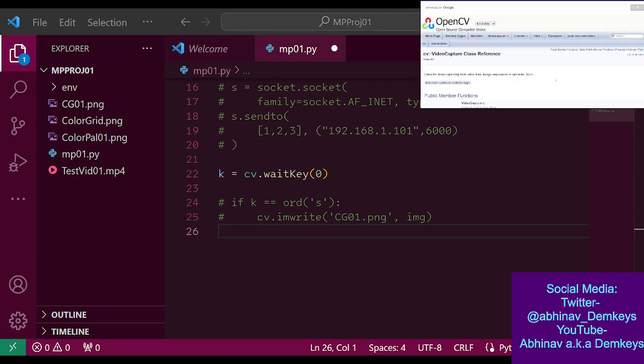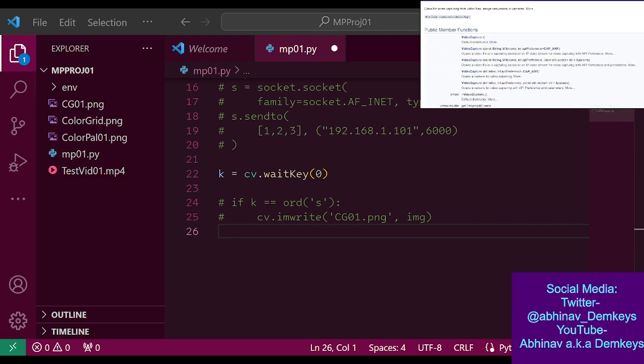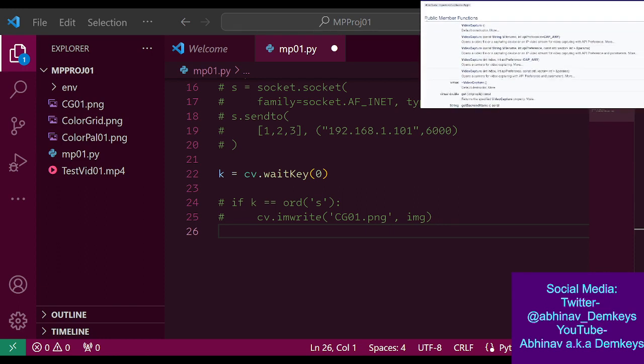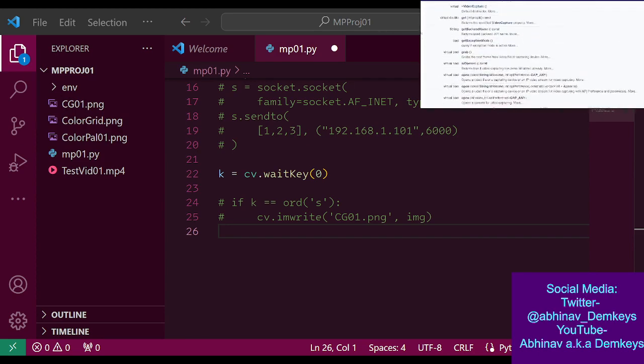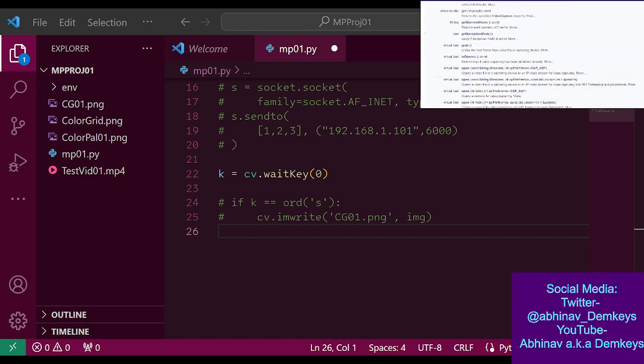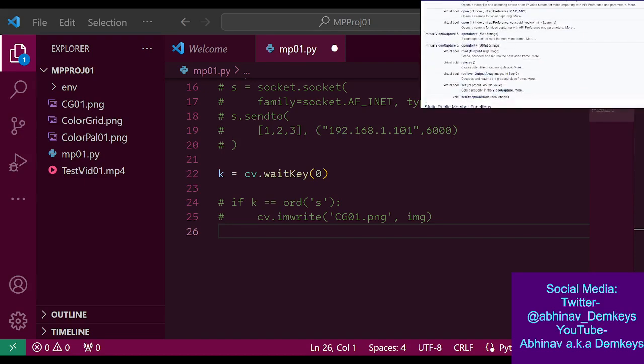VideoCapture. What does VideoCapture return? Well, VideoCapture is the object, right? So this will have the function. Public member functions. Okay. Open, read. There you go. So that's what I'm looking for. Grabs, decodes, and returns the next video frame.